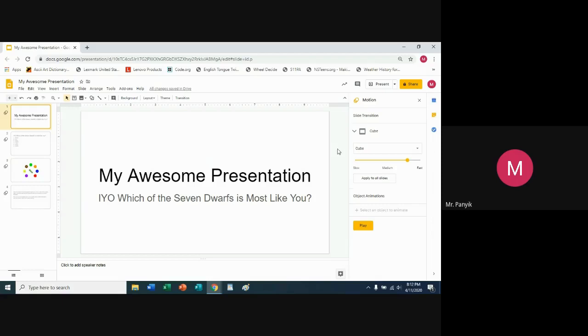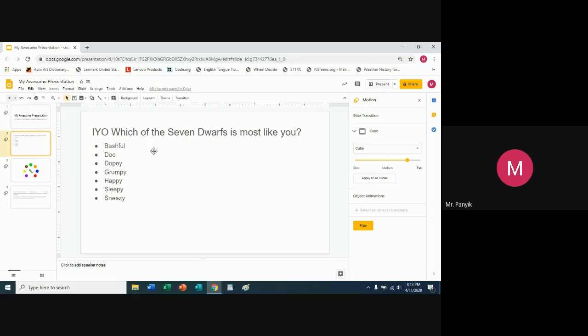When animating text, you have the option to animate the text all at once or by each paragraph. Remember though, Google Slides considers every time you press enter in a text box to be a new paragraph. To add animation to the text, you will first need to click on the text box you want to animate on the slide. So I'm going to go to my second slide, click on my text box here.